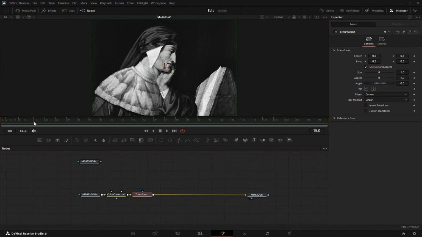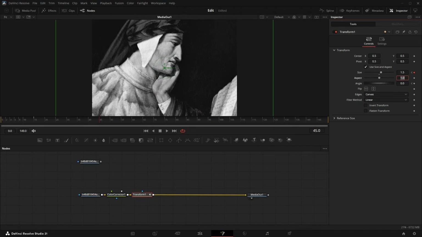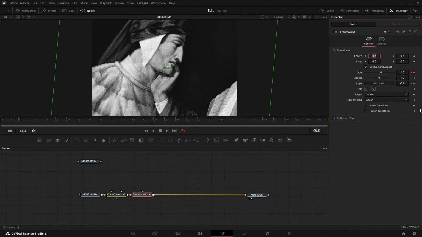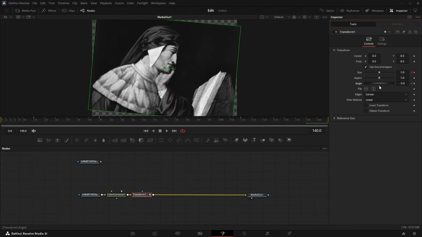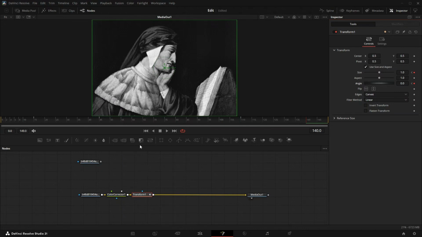Add a transform node. Move the playhead to frame 15 and create keyframes for size and angle. Then move the playhead to frame 45 and change the size and angle values so the image appears with rotation and scaling. Move the playhead to frame 110 and create keyframes for size and angle without changing their values. Then go to frame 140 and reset the values of both parameters.